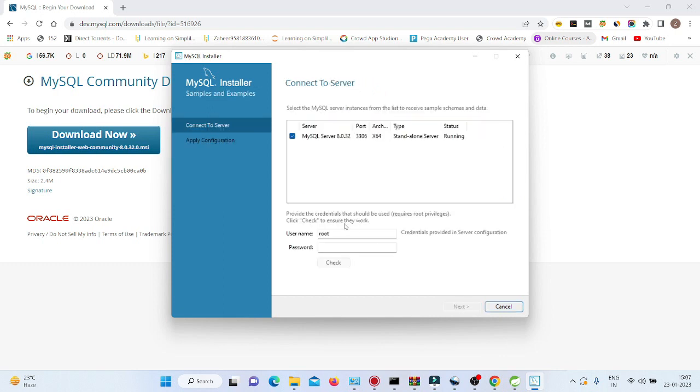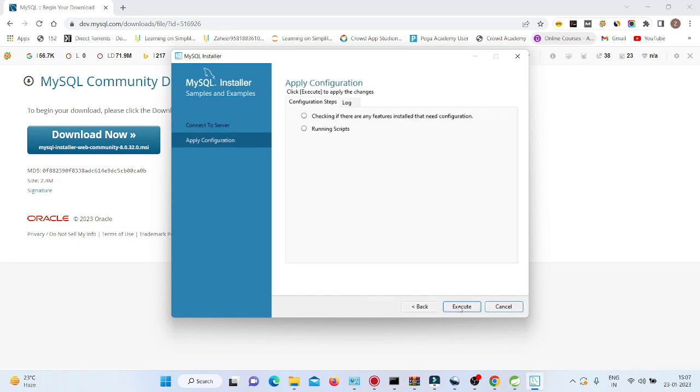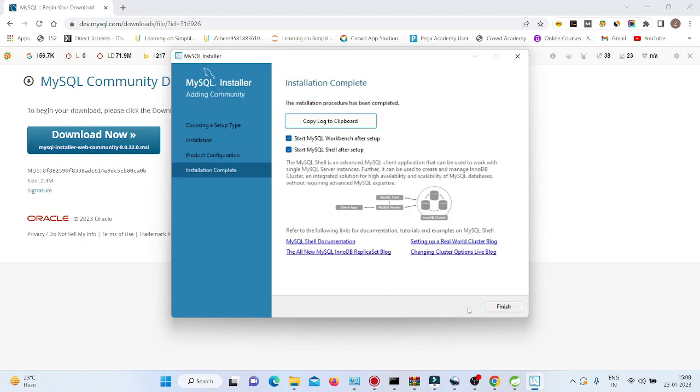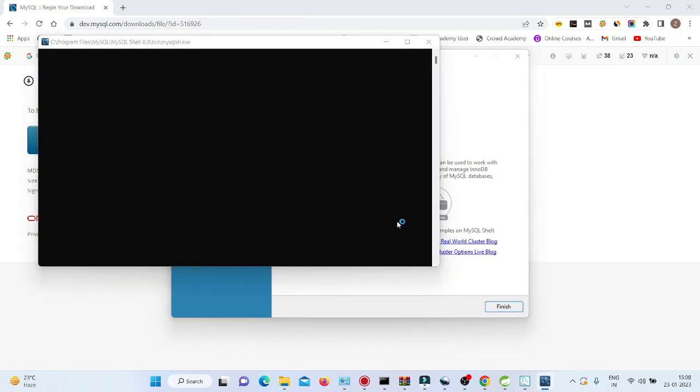Next. It is asking for the password. Previously we set the password, right? That password we need to enter. It is saying connection succeeded. Next, execute. Finish. Installation is completed.